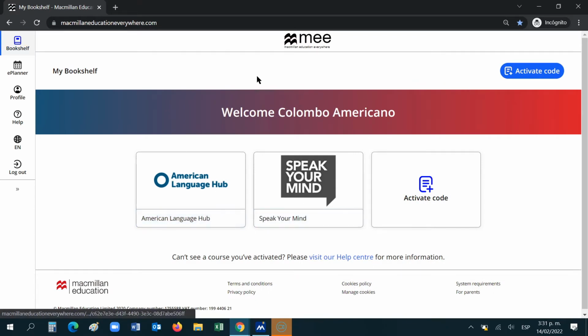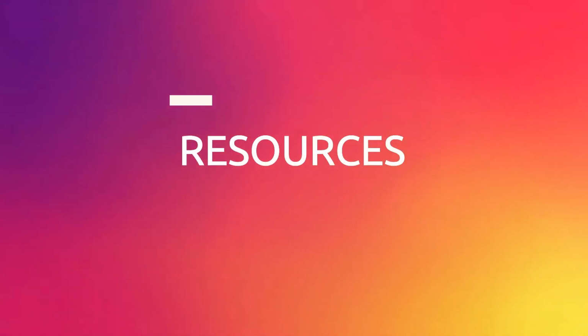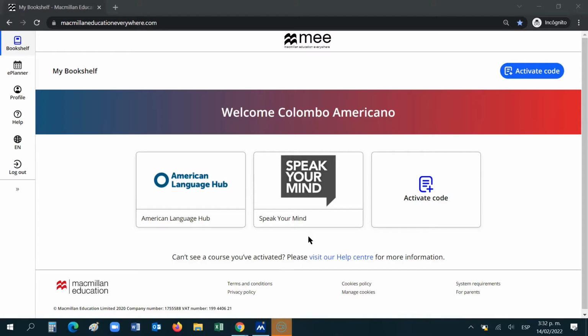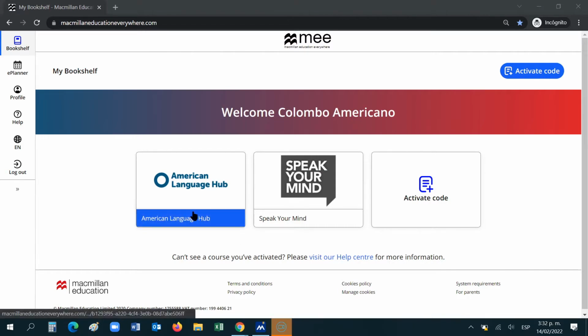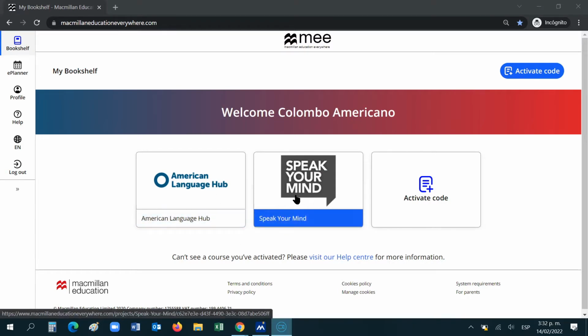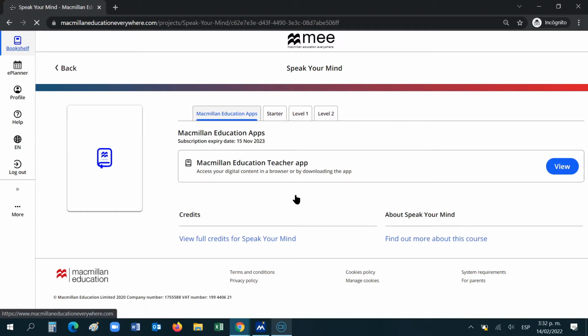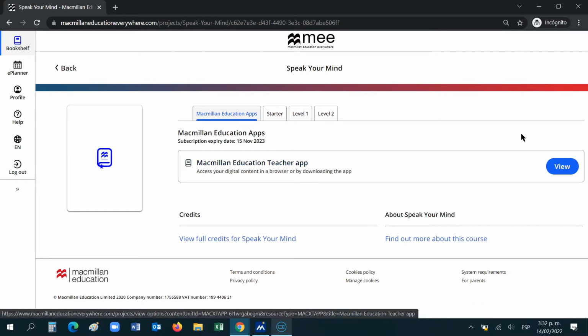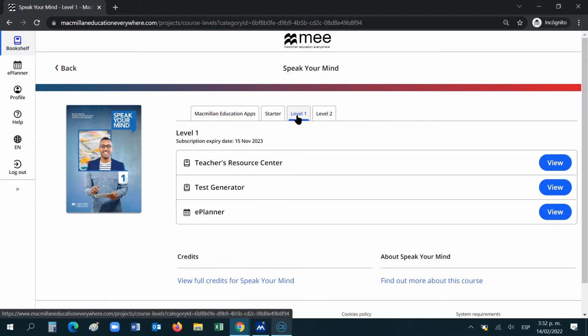Here, you'll be able to find your contents and a menu on the left. For the adult course, you can either click American Language Hub or Speak Your Mind. They're going to look the same. In the first tab, you will find your access to the Macmillan Education Teacher app. In these tabs, you're going to find the resources available for each one of the levels.